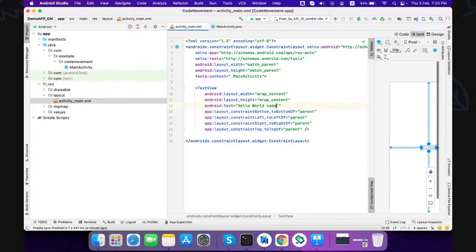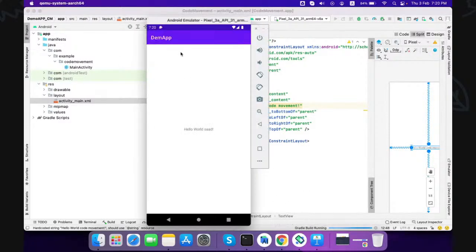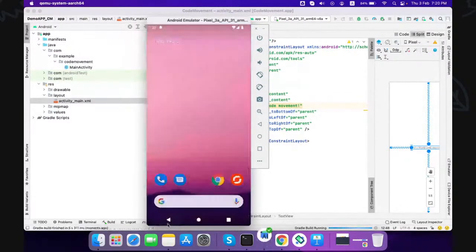Code movement. So let's run this project. You can see on the emulator if we can have this.